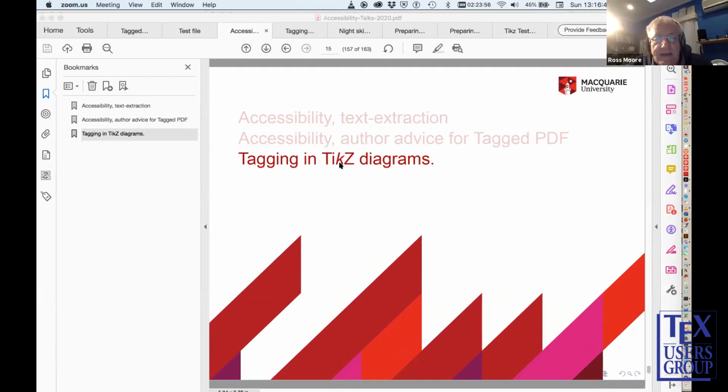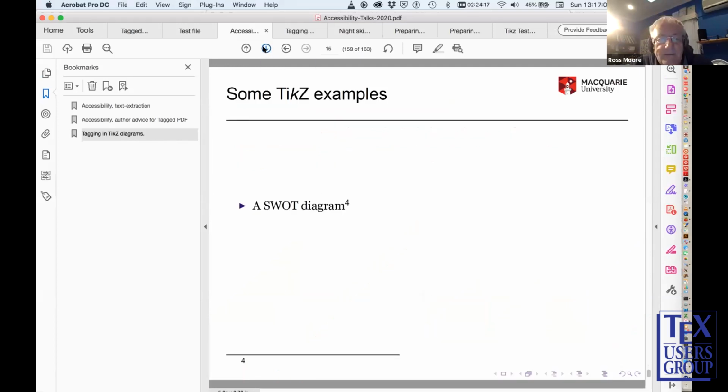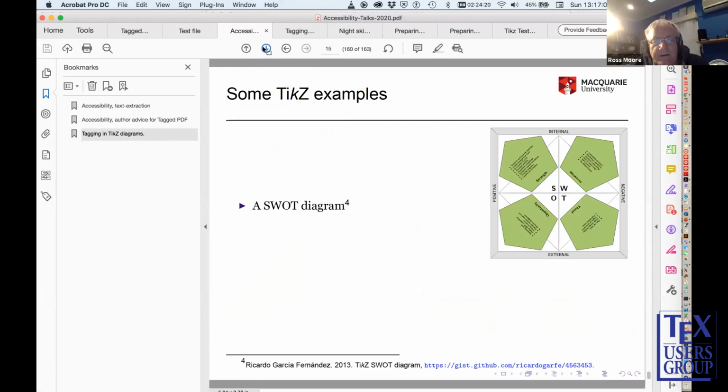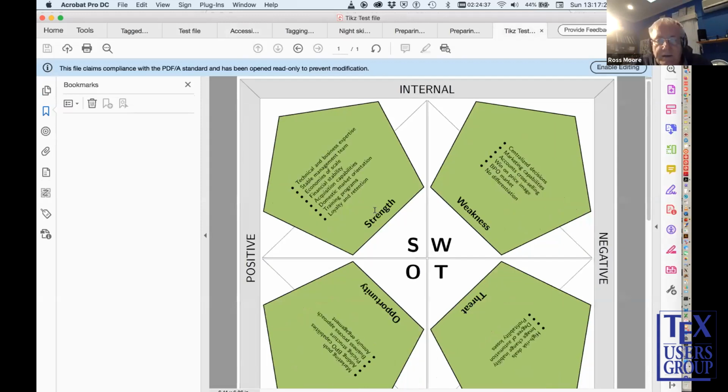So I'm calling this tagging in TXI diagrams, but basically this was an example of a diagram that Tom sent me, as I said, kind of, can you tag this? Will it work with this kind of stuff? And I had to sit down and scratch my head. Well, there's several examples here, so let's have a little look. This one's called a SWOT diagram, and here you can see the SWOT: strength, weakness, opportunity, threat. Well, let's go to the actual diagram itself. Okay, so here it is as a single file by itself.